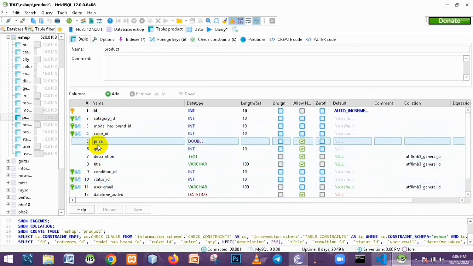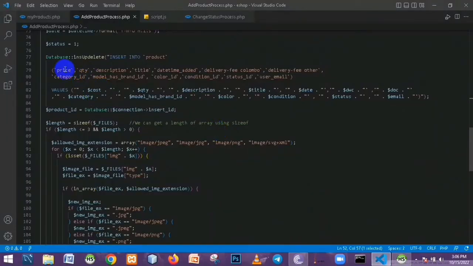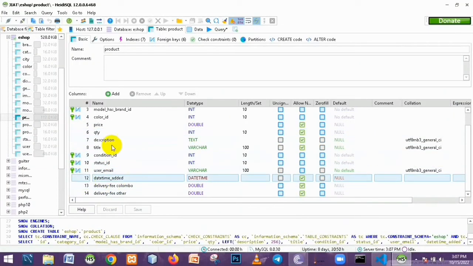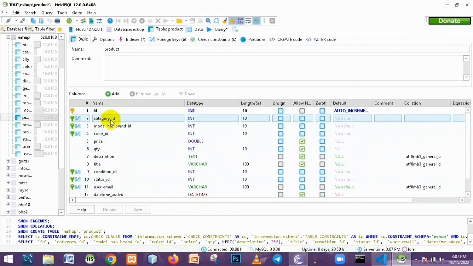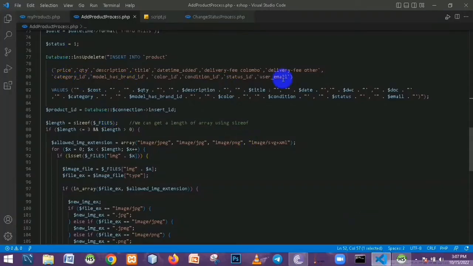First of all, I insert these columns: price, quantity, description and title. So I insert them in order: price, quantity, description, title and date time. And also now I need to insert these foreign columns in order. If you see this category ID, model has brand ID, and I show you like this in order. We need to include them in order. This is a main thing in our insert query.